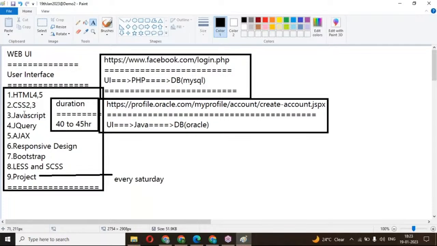The UI page always interacts with the server programming. That server side does not come under our course; we are only going to discuss these topics. If you want to be a front end developer, you have to know all these topics. Along with this, you have to know any one framework in JavaScript. If you know any framework in JavaScript, then you can be a front end developer.